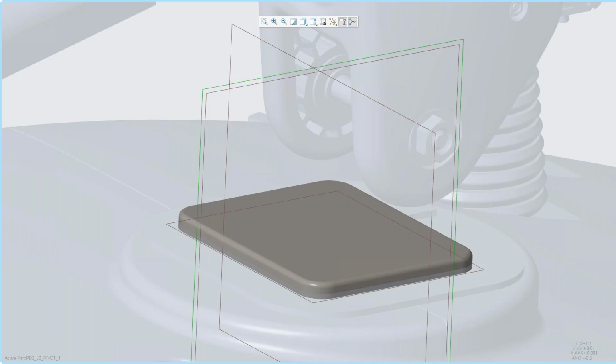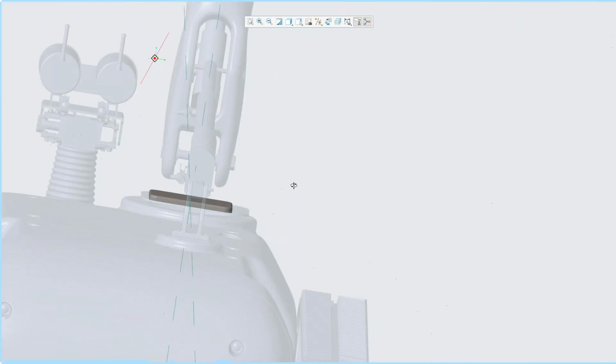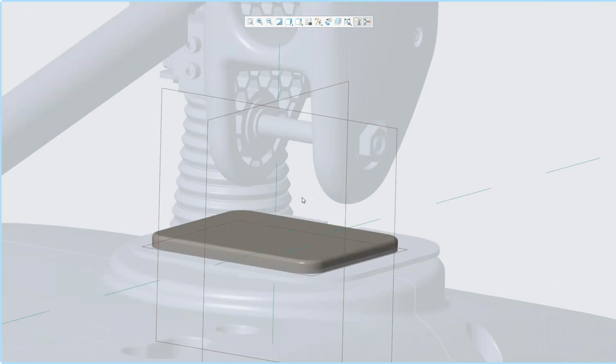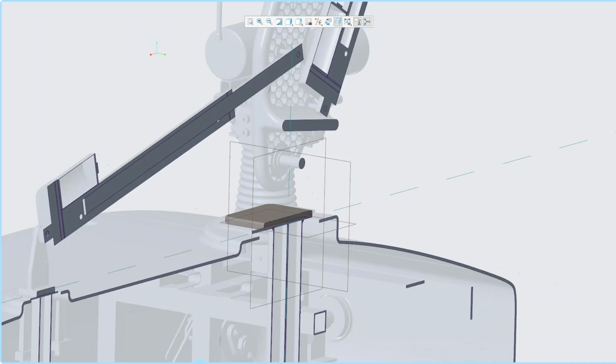So maybe you want to create an extrusion off this datum plane. If we take a look, this is kind of in the middle of the robot, so not really an easy surface. Maybe I want to clear that up. So we've also added in a new clipping mode, which allows you to clip directly to where that's at. So it kind of creates a cross-sectional view of where you need it.